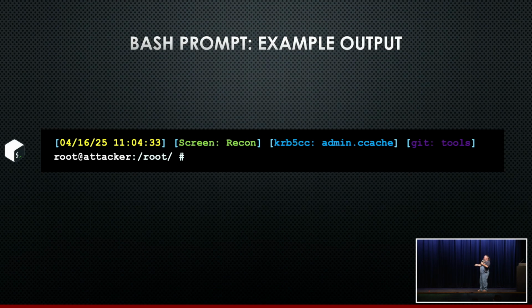So, this is an example here. In this one, I'm showing the current date time. I'm in a screen session called Recon. I actually have a Kerberos ticket loaded into an environment that I might use in some Kerberos authentication technique for NetExec or something, and that's the one I have loaded in. I'm also currently in a GitHub directory called Tools, and I am root at attacker, and that's my current directory.